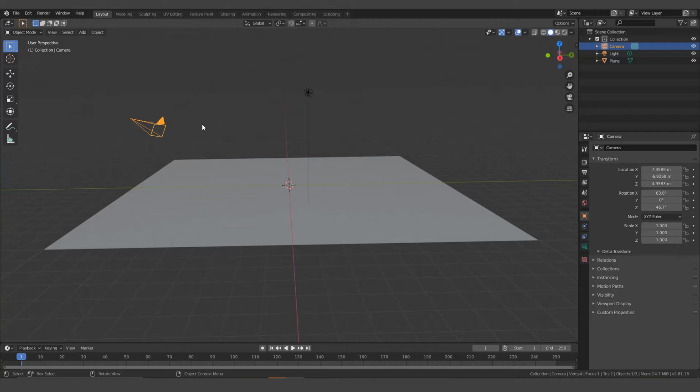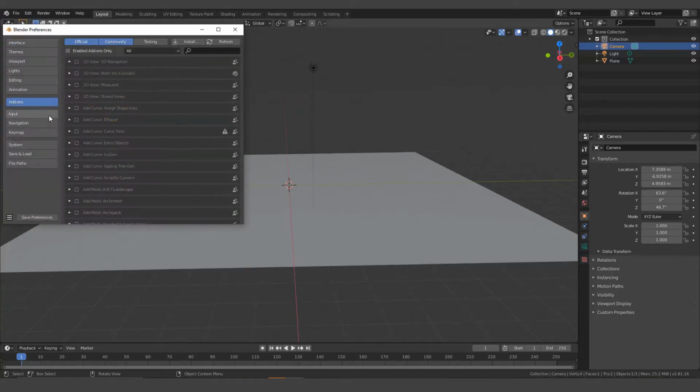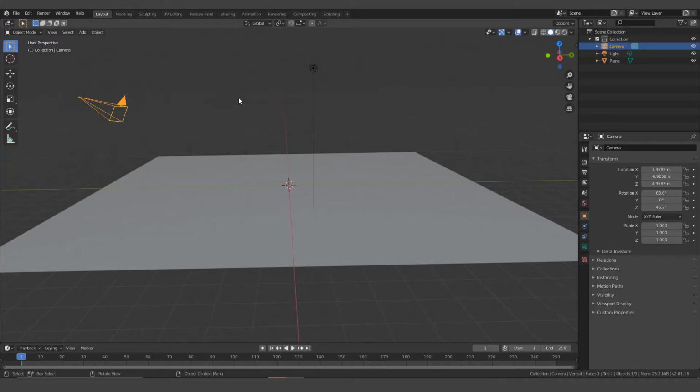If you don't have a numpad on your computer, real quick, you can come right up here to Edit, Preferences, Input, and then right here you see Emulate Numpad. This will allow you to use the top numbers on your keyboard as your numpad. Also, there's Emulate 3-Button Mouse. If you don't have a 3-button mouse, you can emulate it right here. I would suggest that you get a numpad computer or a keyboard, and then also a 3-button mouse if you want to progress. It really is kind of necessary, and they're really not very expensive. All right, so let's click the X to get rid of that.